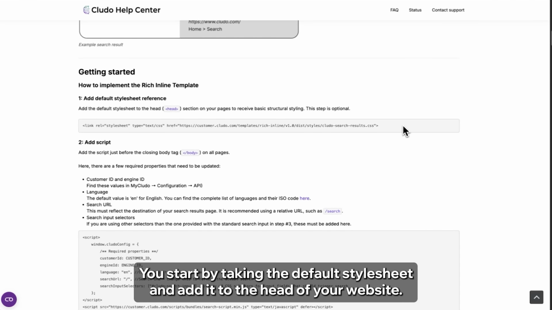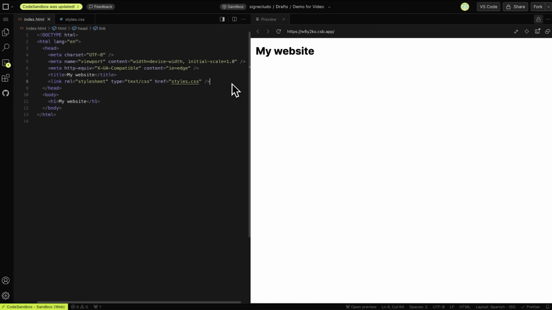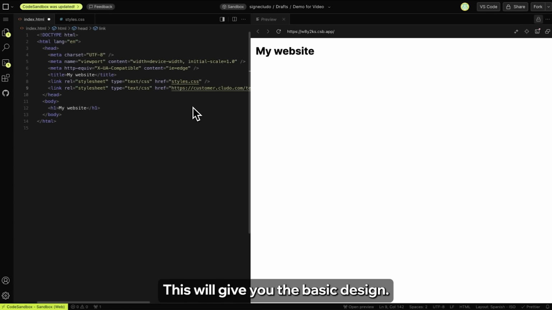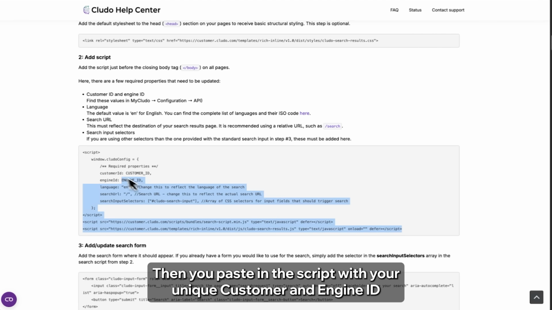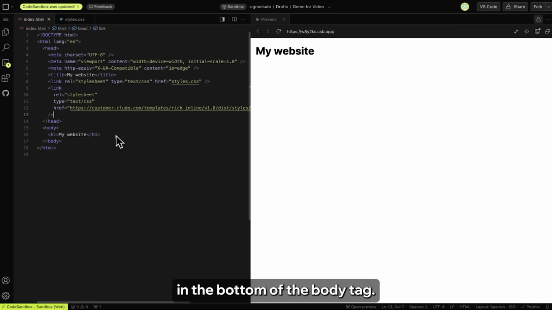You start by taking the default style sheet and add it to the head of your website. This will give you the basic design. Then you paste in the script with your unique customer and engine ID in the bottom of the body tag.